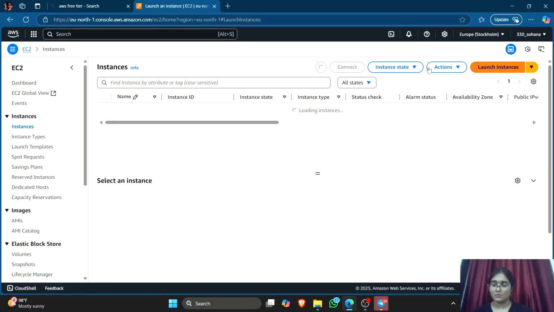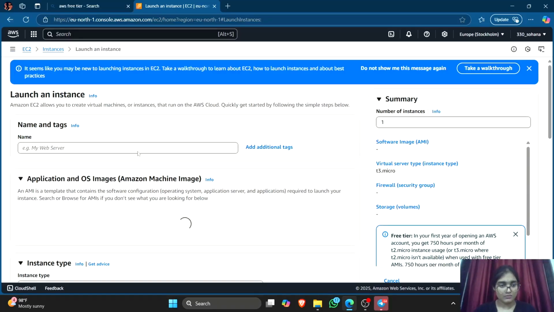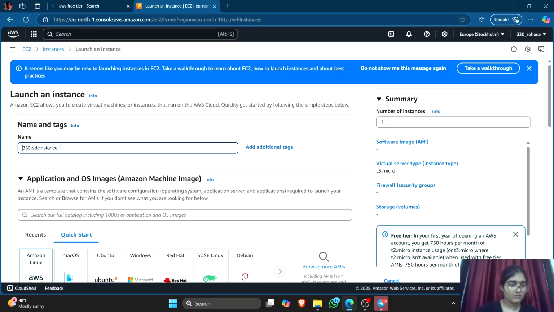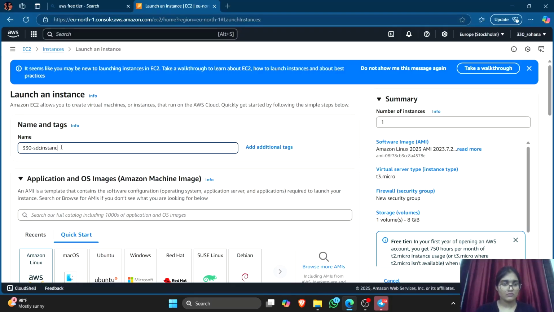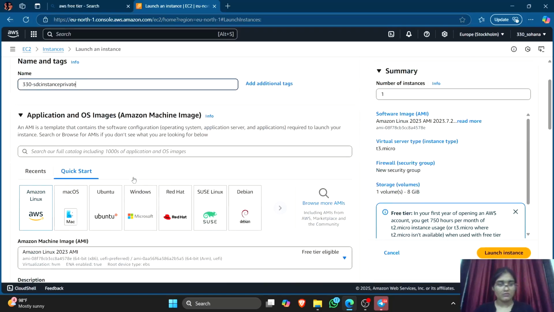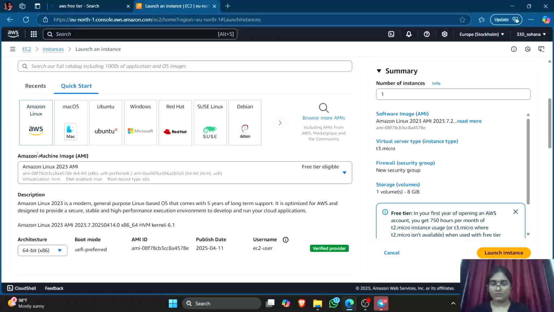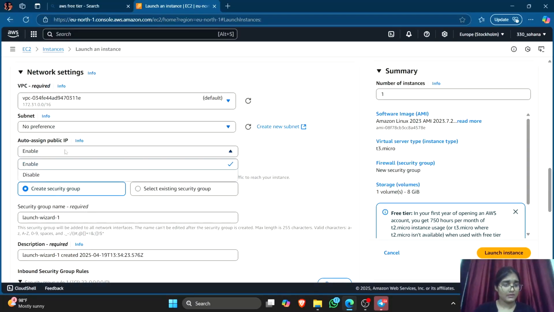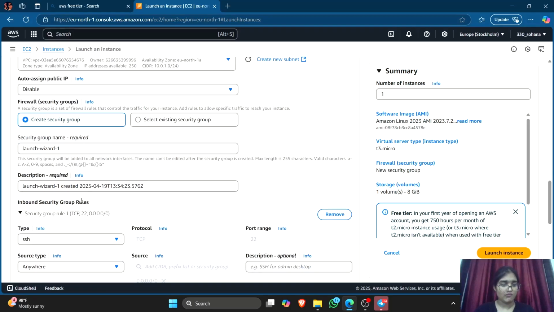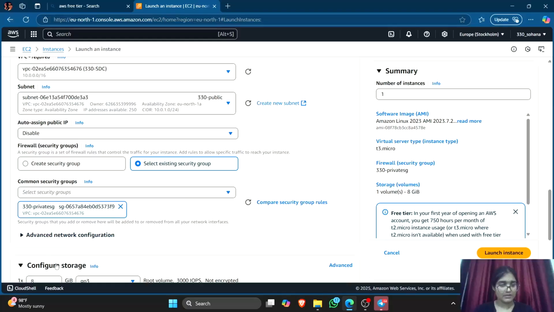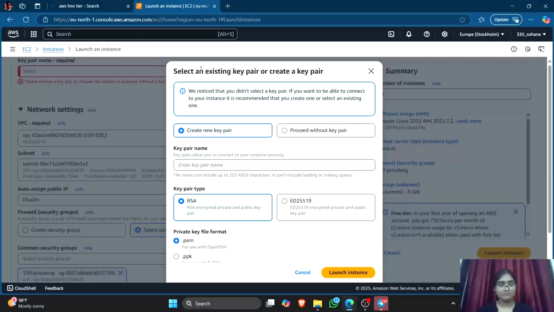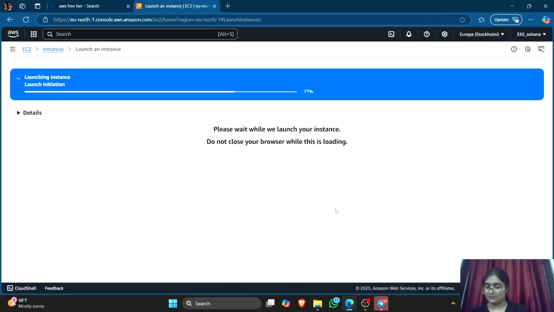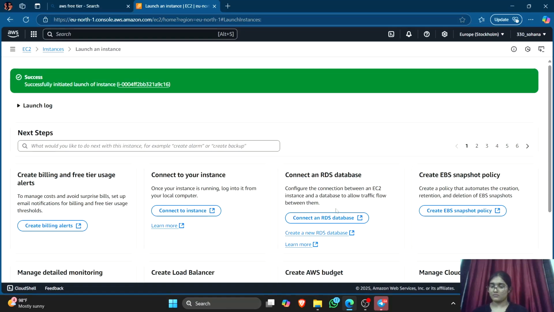Launch another instance for the private one. In this, the difference is we are not going to apply any kind of public IP for this. We're going to disable this, and okay, everything is the same. Yeah, we're done. Launch this instance. We have set up the EC2 instances, and now we have to go on with the additional configuration.